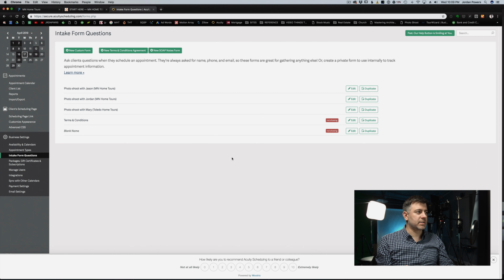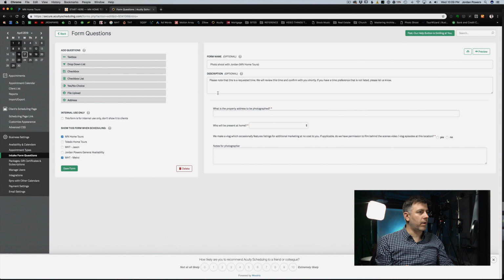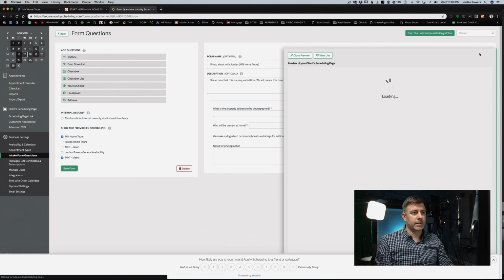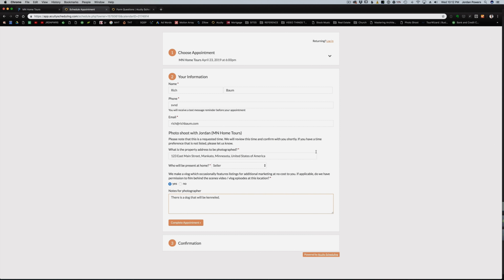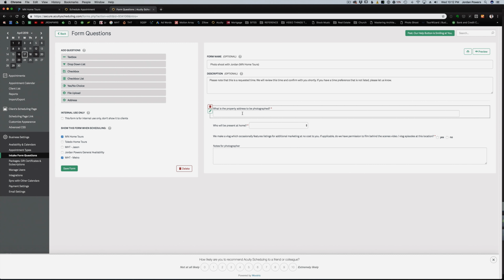Intake form questions. Now this is going to be what they see when they go to schedule a time with you. So when they go in here, and I'll show you what it looks like. This is pretty much what the order form looks like, when I was in here earlier. This is what this all looks like on the back end. And you can customize this however you need to, and it's pretty self-explanatory.